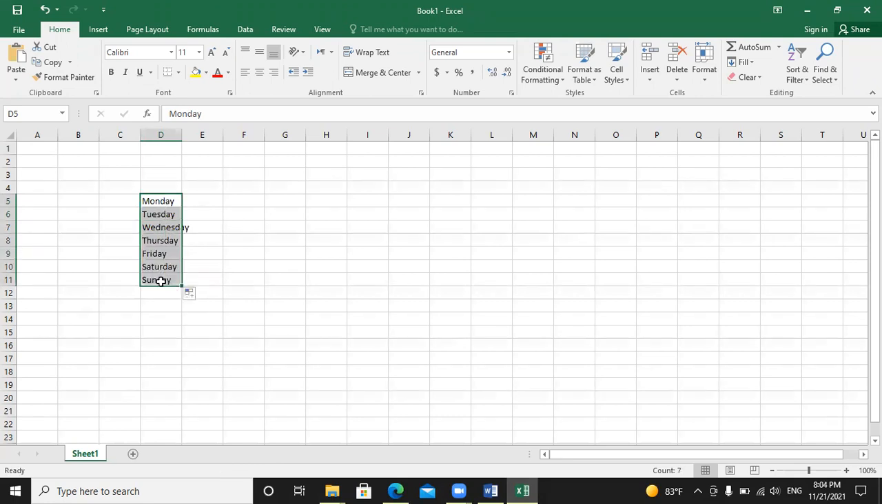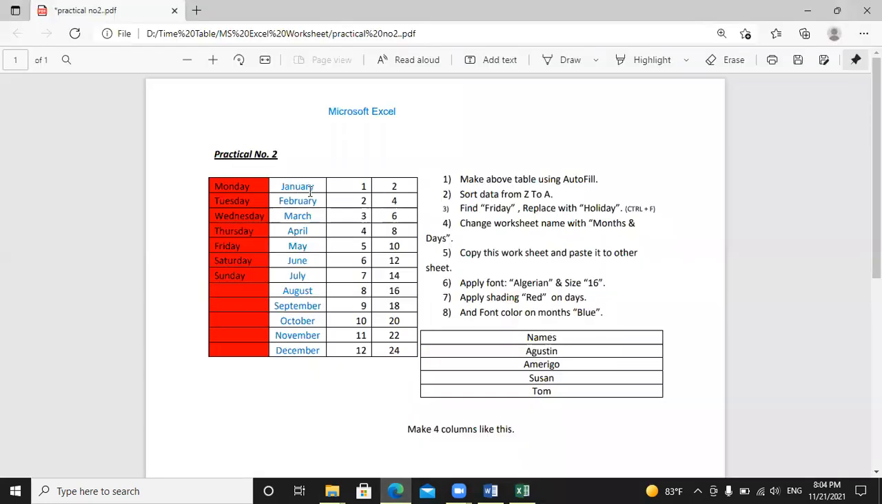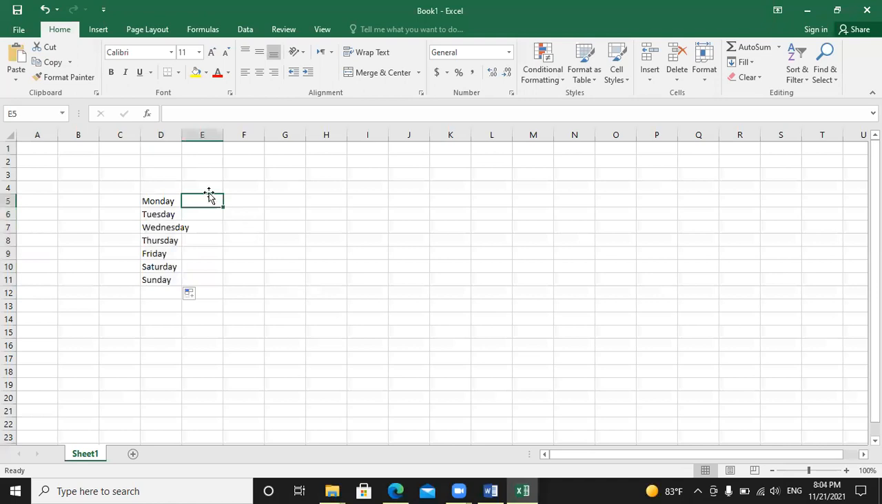Here you can see the count also. Count is 7. That means I have selected, or created, 7 boxes, 7 cells. So this is 1 cell, this is 2 cells. So here total 7 cells. Then I have the other one, that is January. So I write here January, the first month.